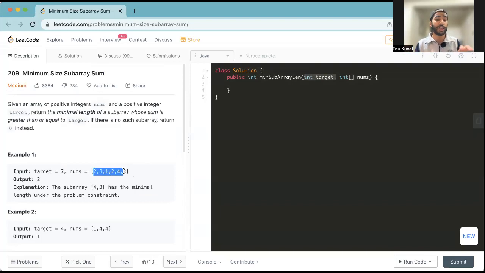But the condition is the numbers we are adding should form a subarray. So what is a subarray? A subarray is a contiguous part of an array. For example, 2, 3, 1 is a subarray. 3, 1, 2 is a subarray. 1, 2, 4, 3 is a subarray. And even the whole array itself is a subarray of itself.